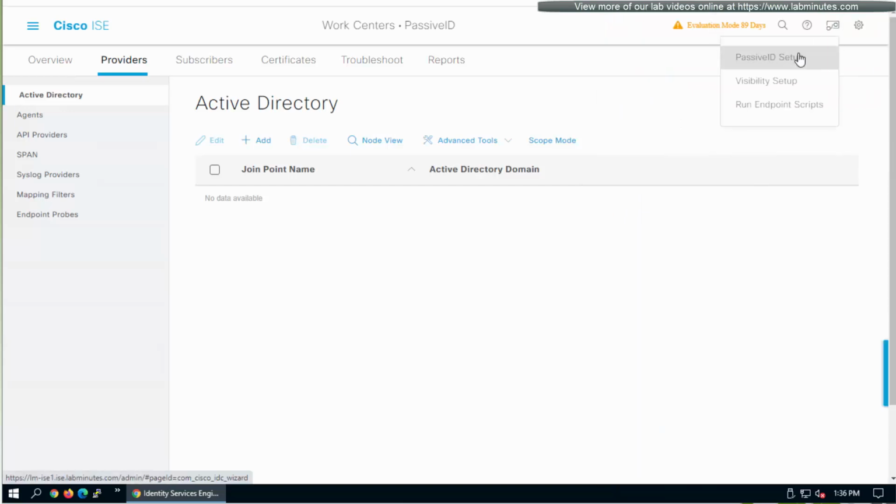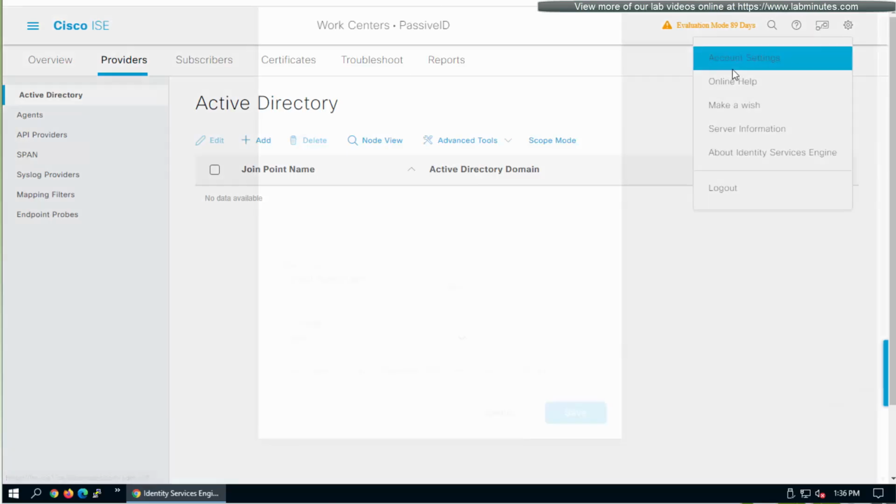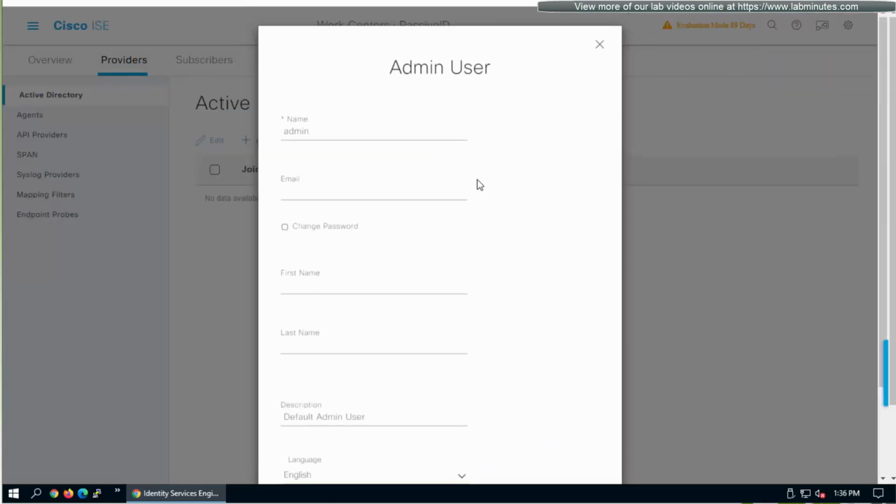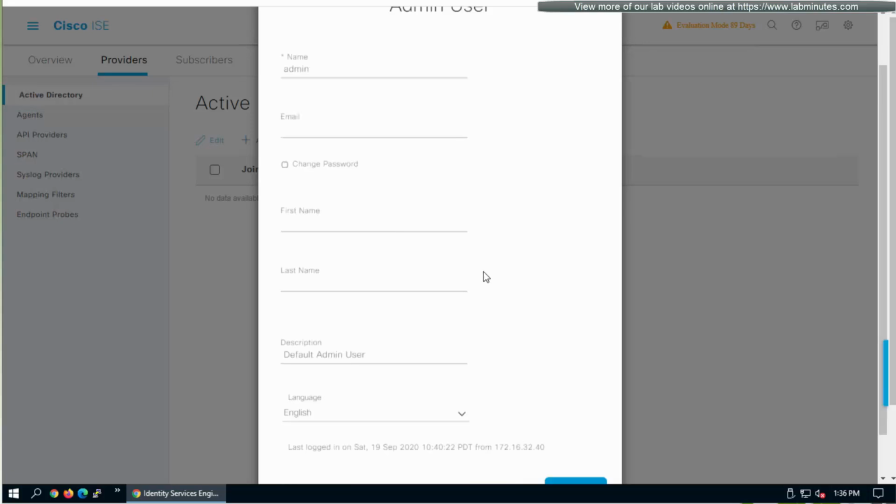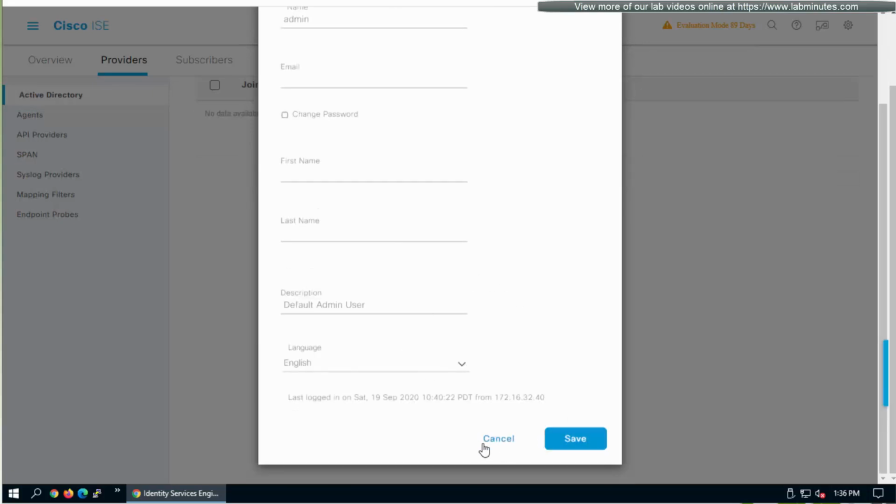The next icon over holds the configuration wizards, specifically for passive ID, visibility, and something new in 3.0, which is the run endpoint script. The last option on the right-hand side is settings. You've got account settings, which give you a way to modify your email address, first and last name, change the password, description, as well as the language.